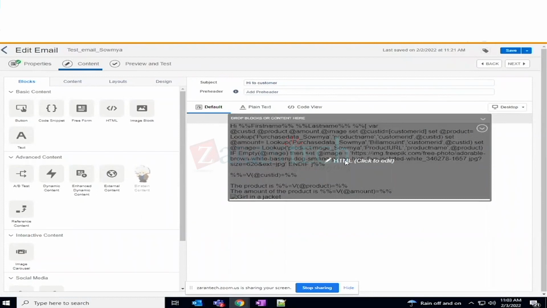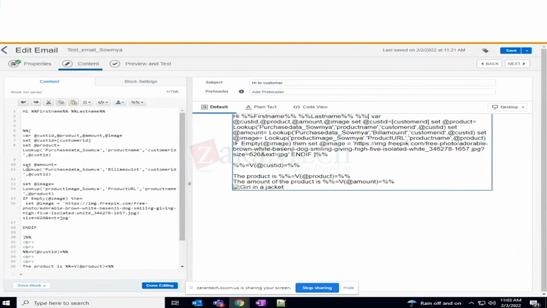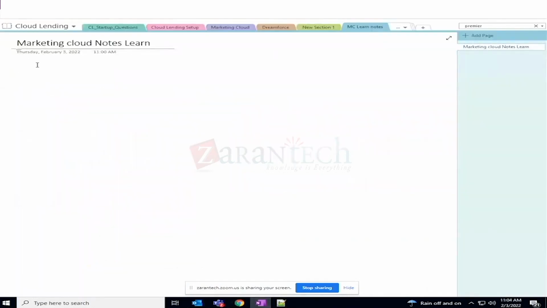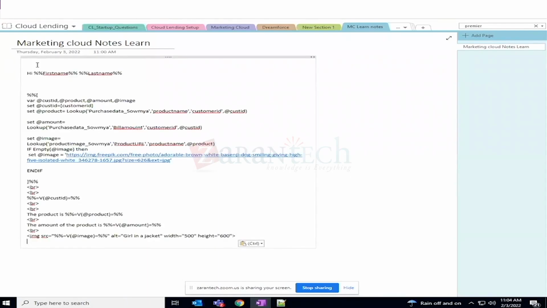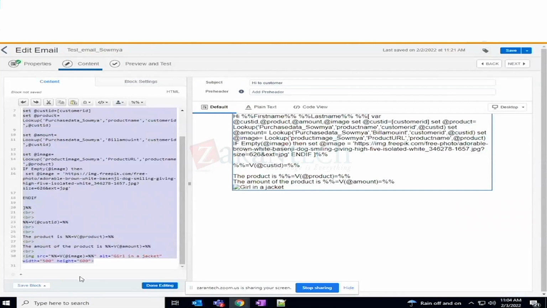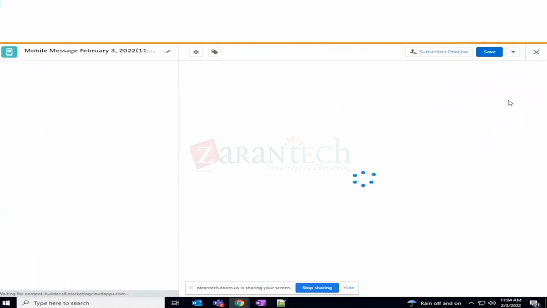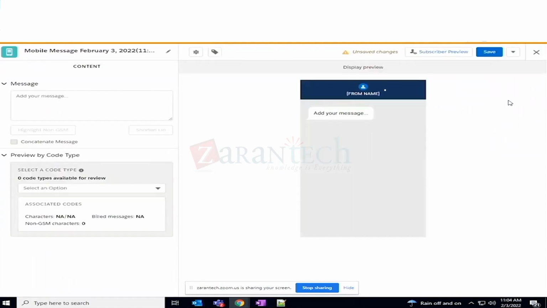Okay. So just copy this code and try to paste it somewhere else, suppose into a notepad. Okay, yeah, I pasted it. Right. So go back and again try to click on the create option. Okay, yeah, SMS message. See, this is the same way you will create the SMS.